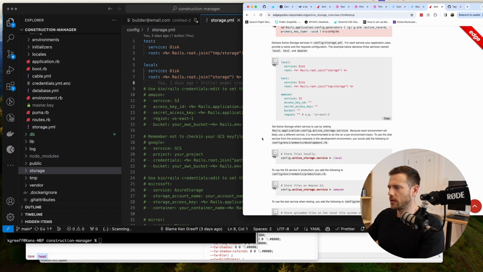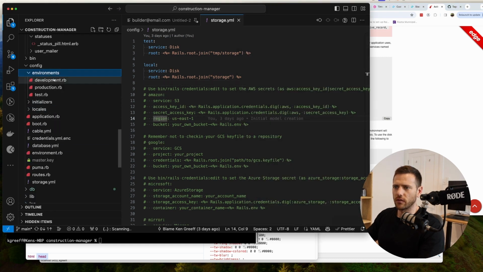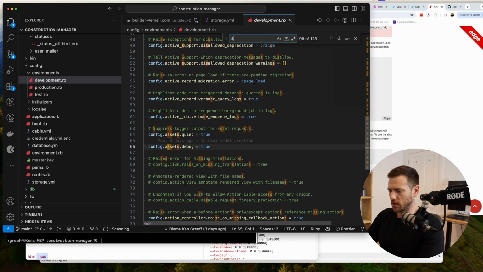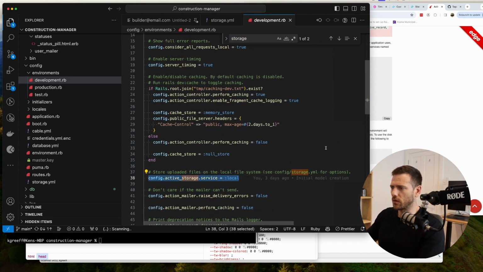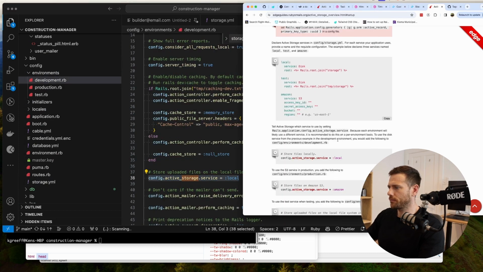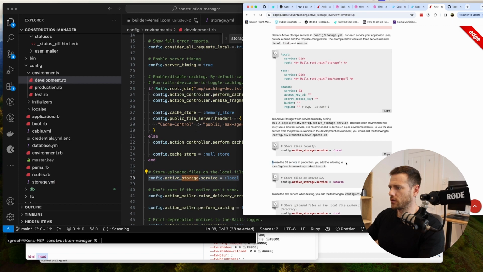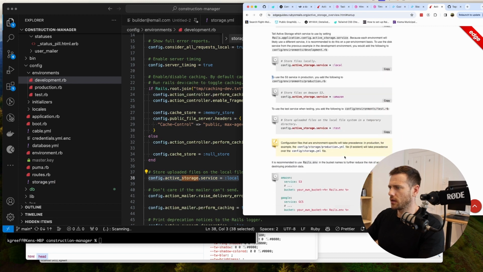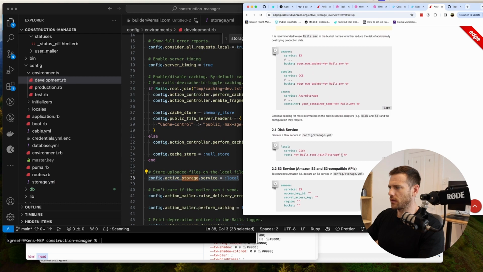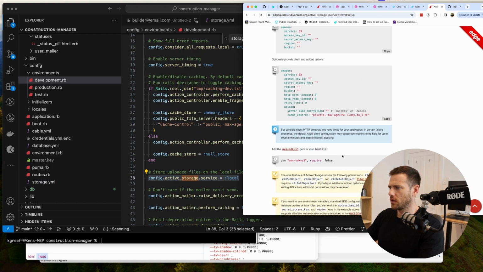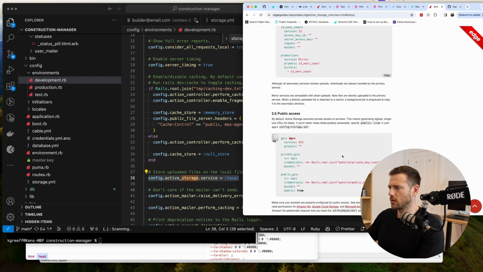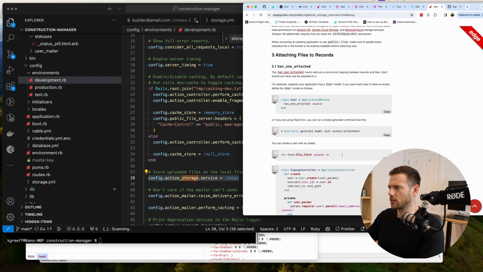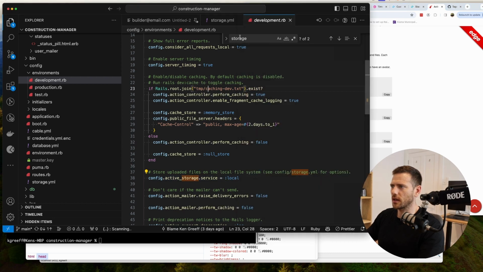So in the development environment, if we go into config environments development, we should have storage here. And you can see that we're using local, which is in here, that one. If you wanted to, we can change that. Test, Rails env, disk storage, AWS, Microsoft Azure, cool. Public access, attaching files to records. That's what we want next.